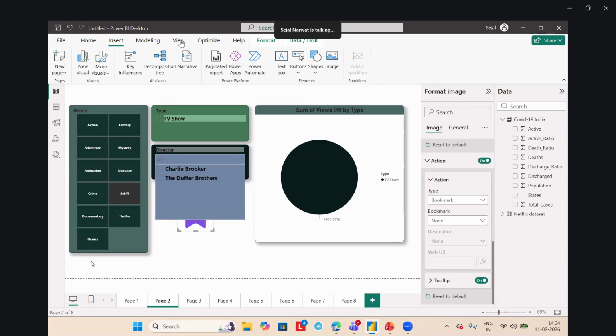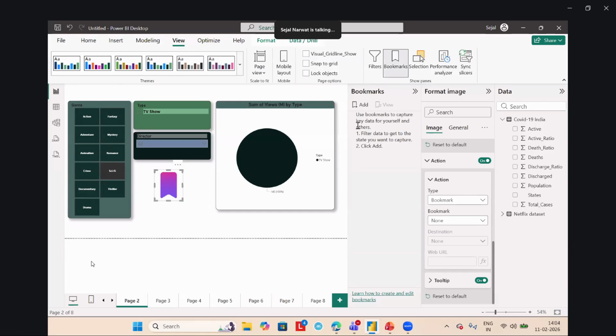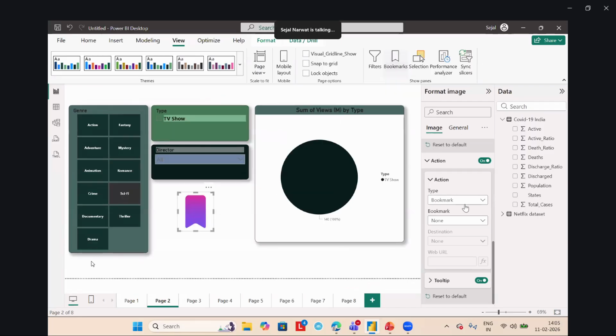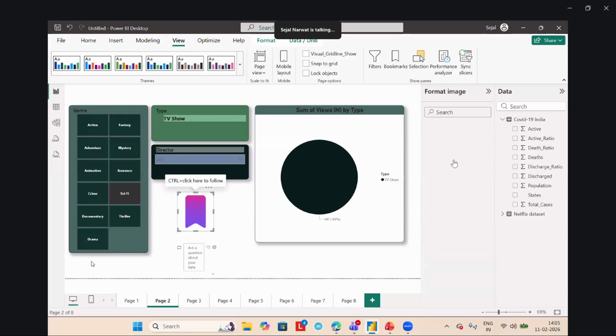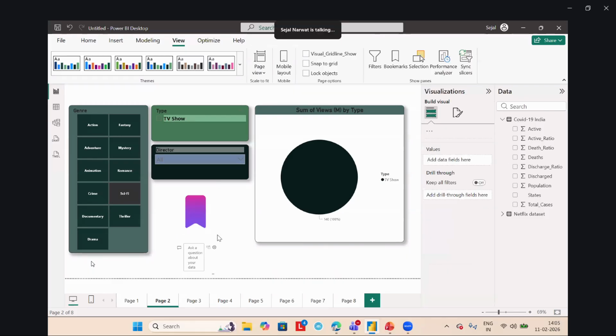Just go to the View tab. Here I have the bookmarks option. Use bookmarks to capture key data for yourself. It will take a snapshot in the backend. Basically, you just click here, Add. This bookmark is named scientific because we selected this. So now this is the bookmark. That's it, the bookmark is created. Now we have to connect this bookmark. Select the button again, it will be updated over there. Choose bookmark scientific, and that's it.